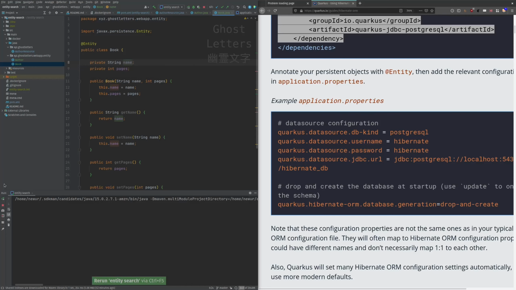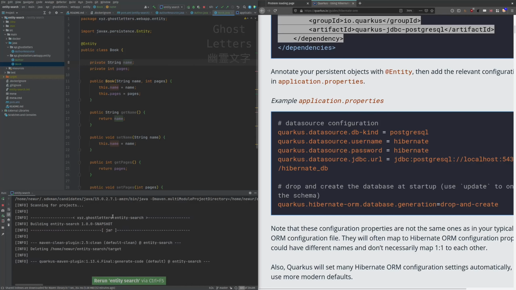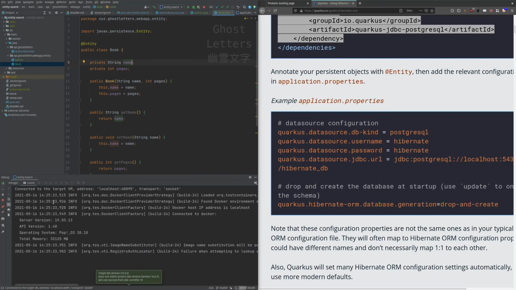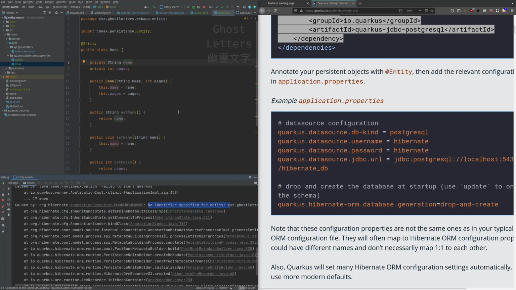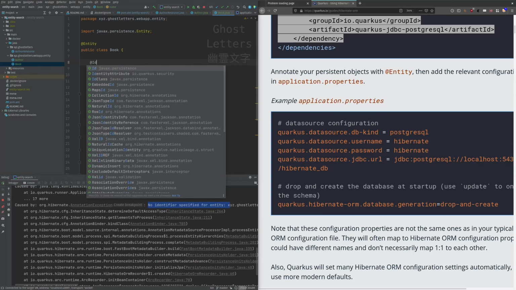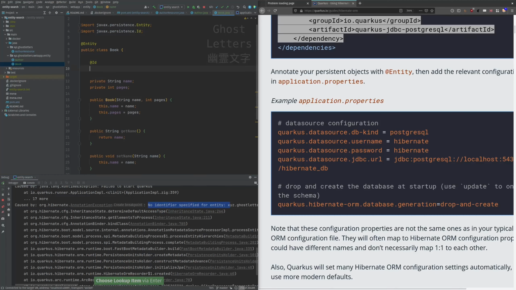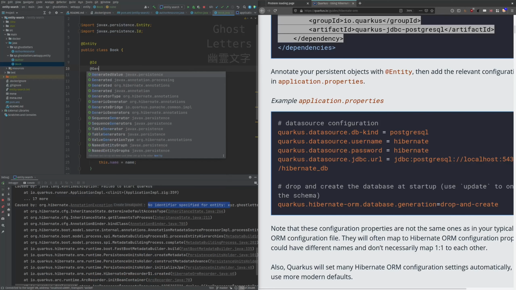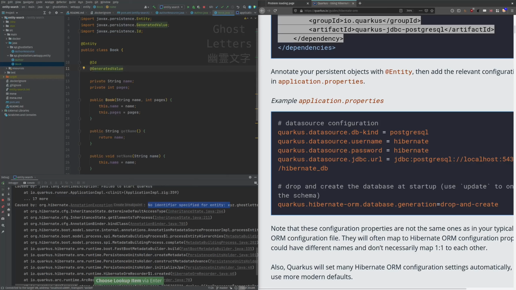Even so, we don't have a database at the moment. I'm just gonna start the application and it will run into an error. We don't have any identifier on our entities because so far we didn't need one. But once we mark it as an entity, we actually have to provide some ID value. So I'm just gonna create a simple one.